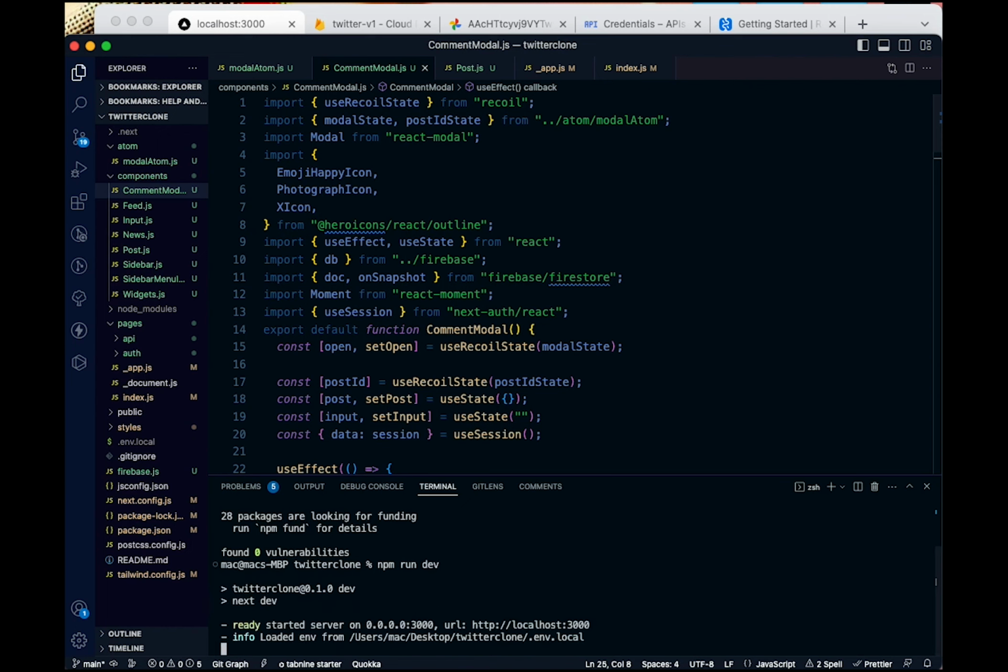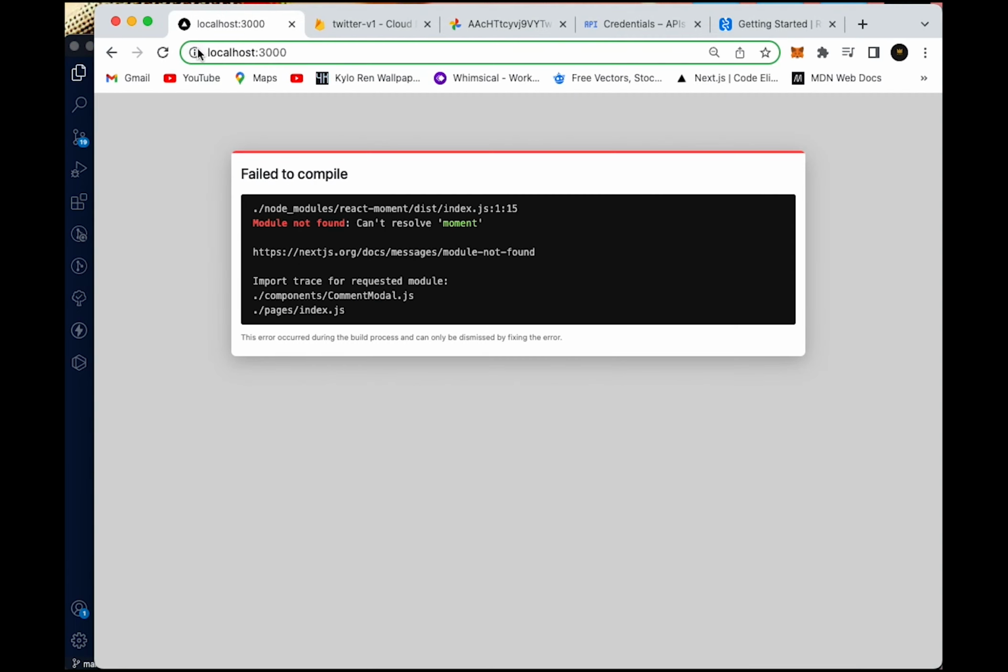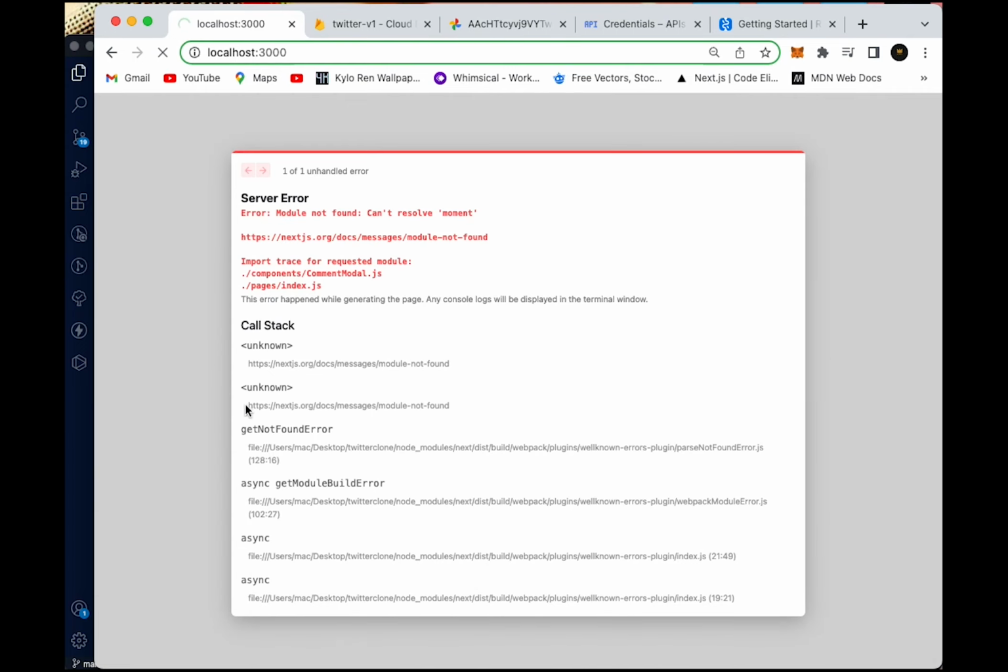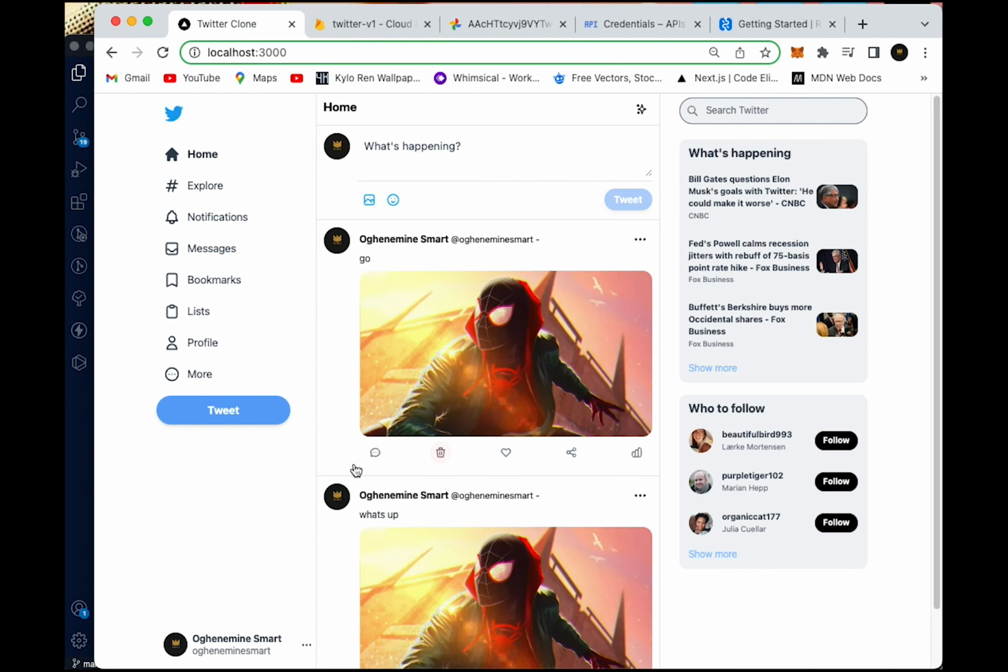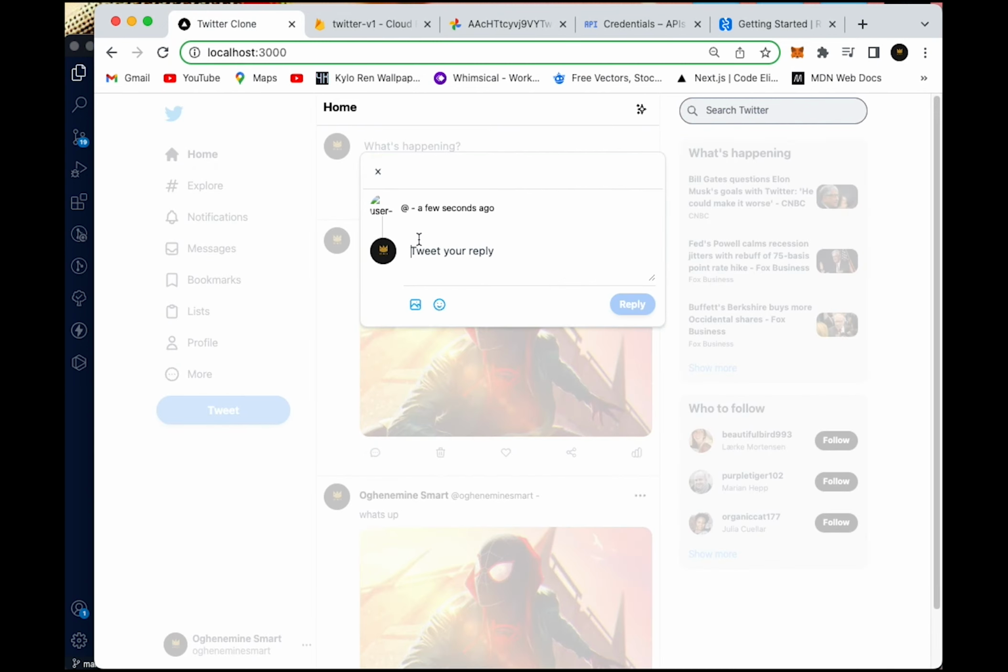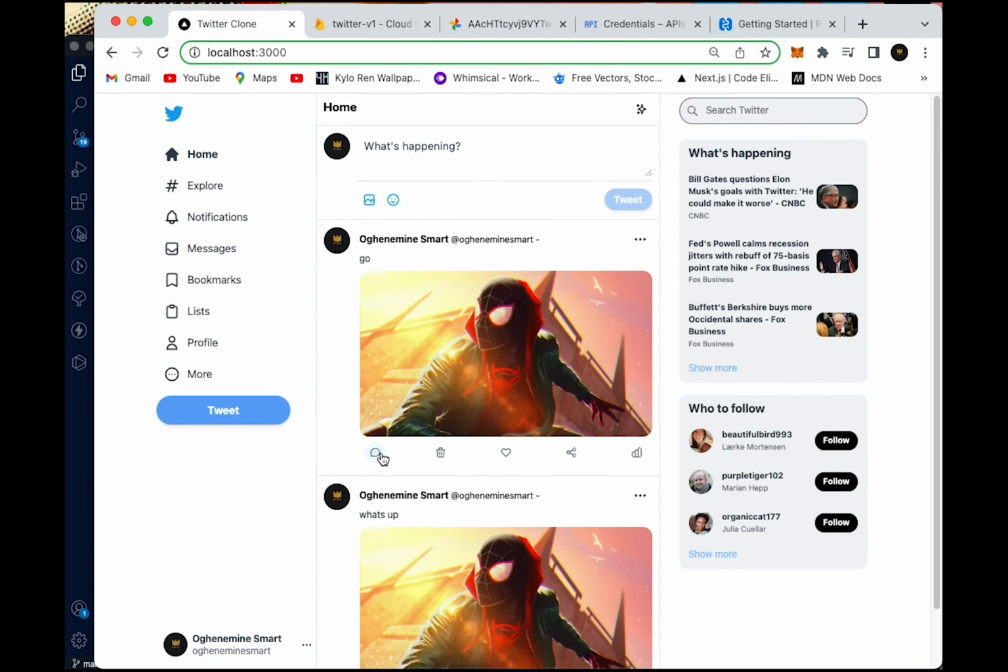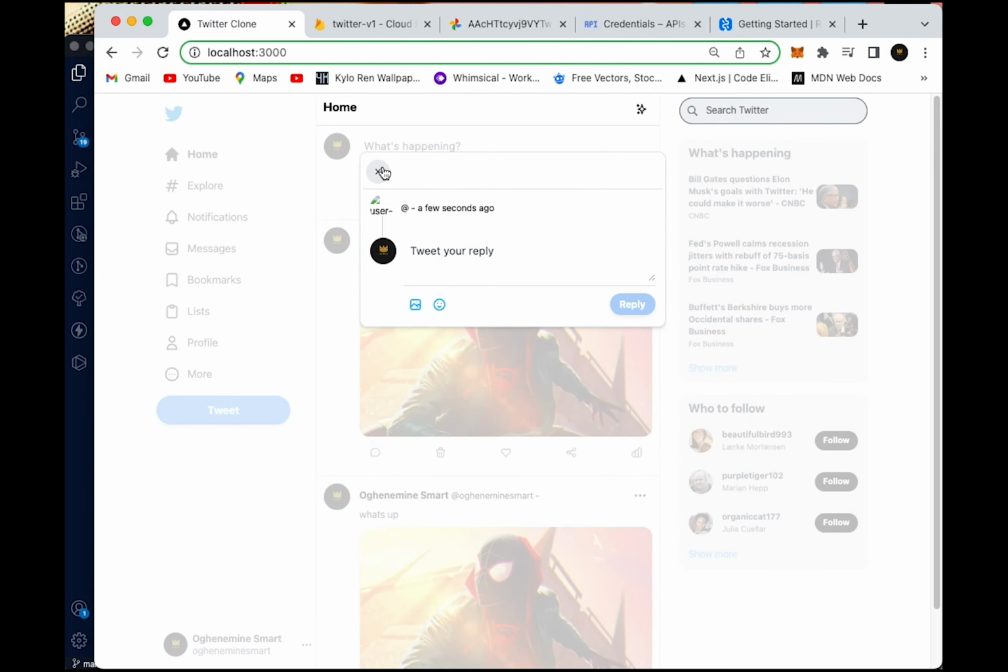I think we won't have that issue again. I'm hoping we won't. If we don't have the issue, it means we've solved our problems. Wow. So yes, we have solved our problems. So you can see here, our modal box opens perfectly.